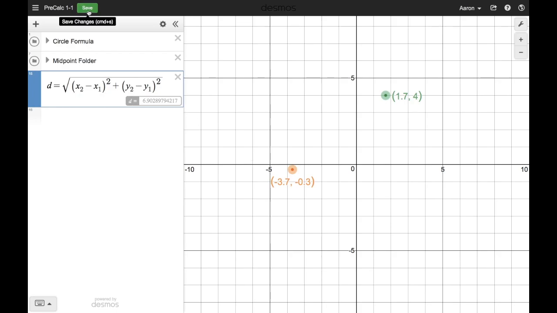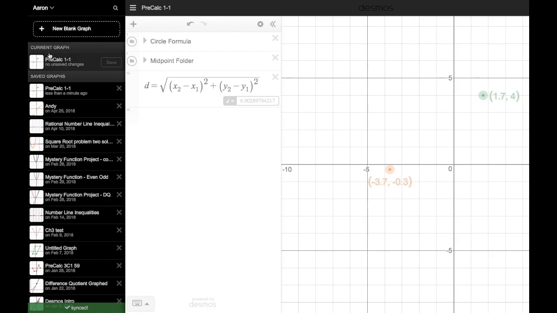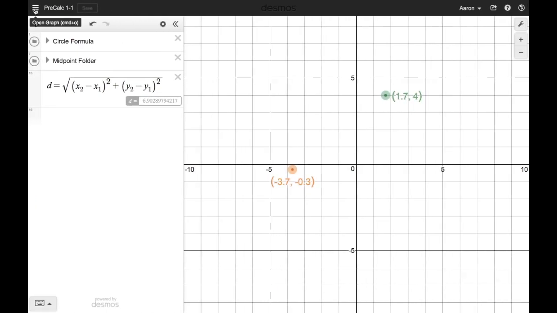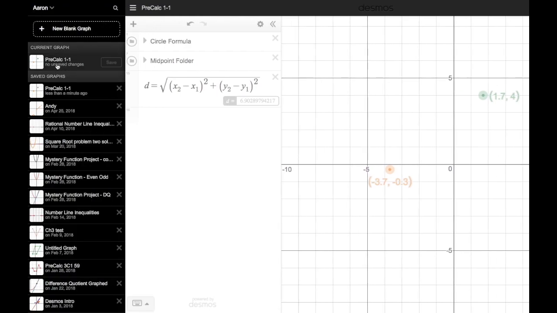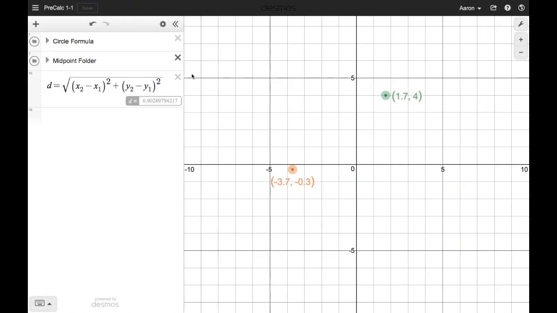Let's save it. Saving, saved, awesome. So now you can show me your graph. Anytime you go to Desmos and you're signed in, click the little hamburger right here, there's three lines, and you should be able to get to PreCalc 1.1. And there it is. Make sure you can show that to me in class.